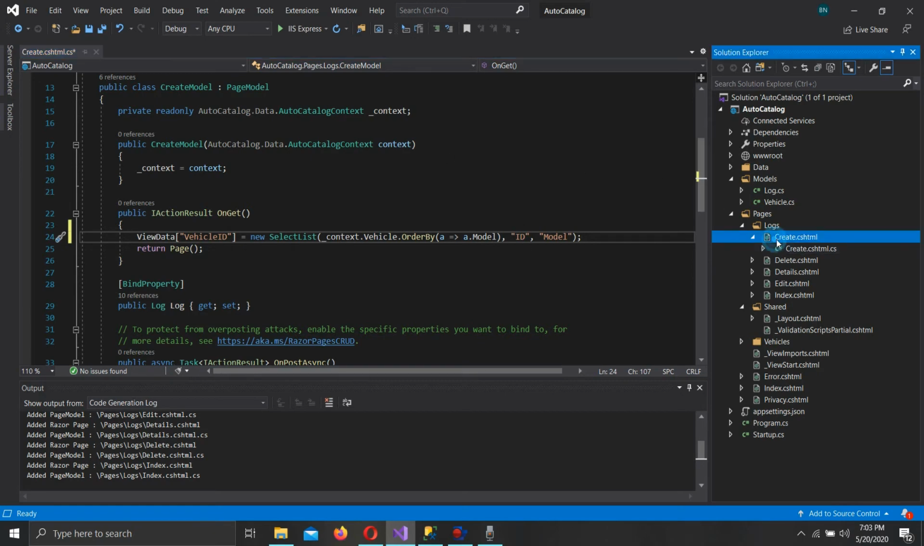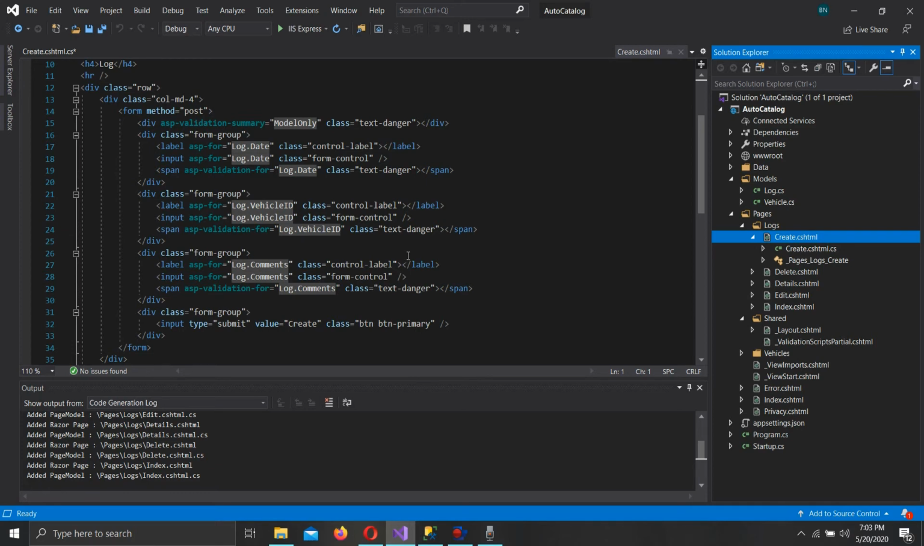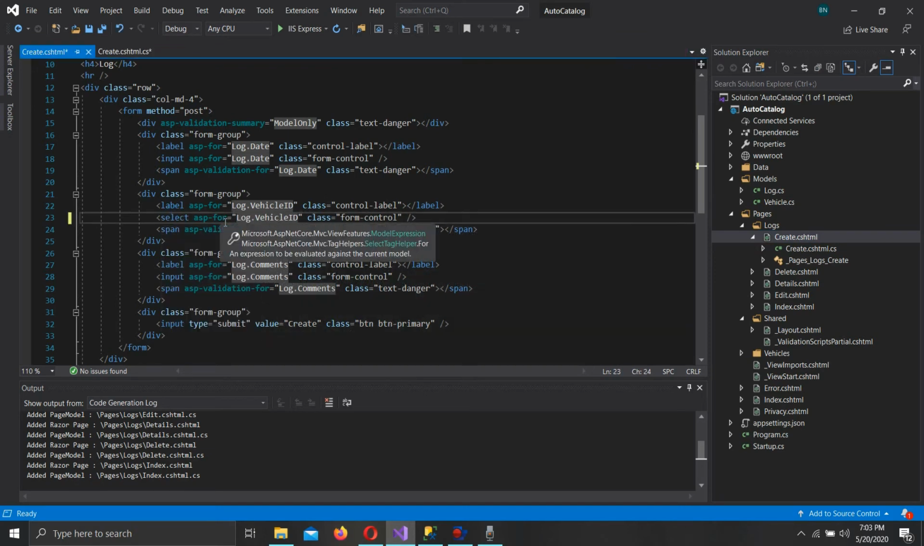So, come to the HTML page. And right here, it automatically displays the parameters you put in the model. So what we want to do is come here, and we're going to turn this to a select. Not a regular input box, we want a select. So I'm going to do a select, and I believe they don't have a close like that. And inside of here, we're going to do ASP items. And this is where you'll be using a view bag, and then the name you gave it, which is vehicle ID.